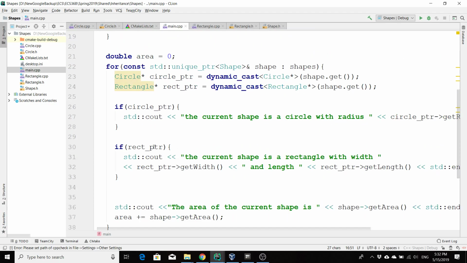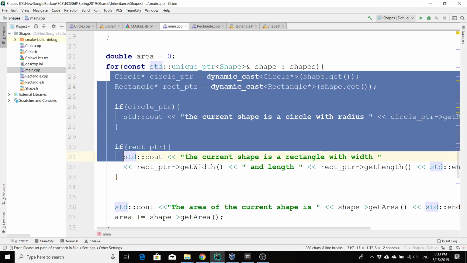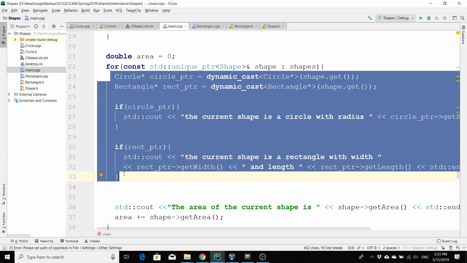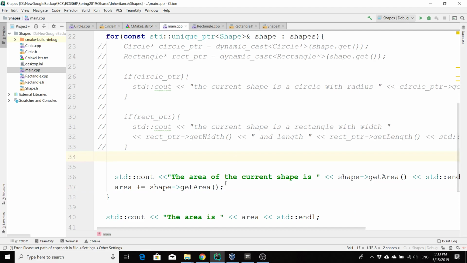So, ignore this stuff for right now. Comment that out. So what we can do is we can go through each one of our shapes, and we can get the area of the current shape.